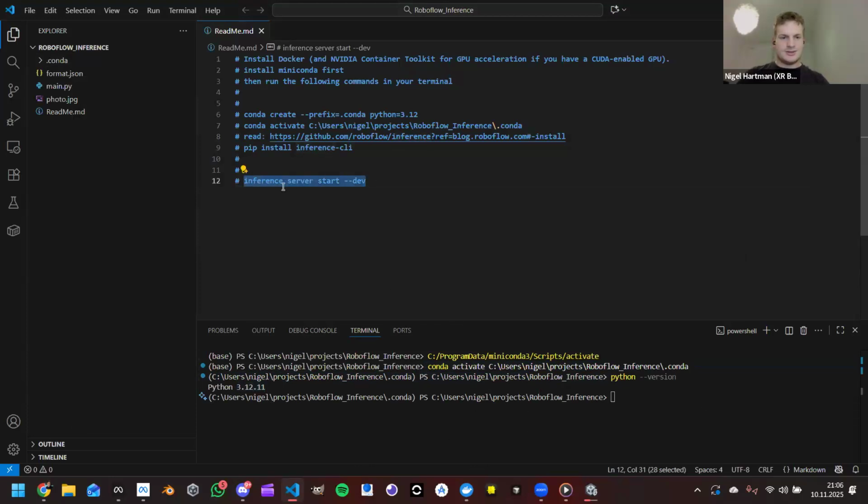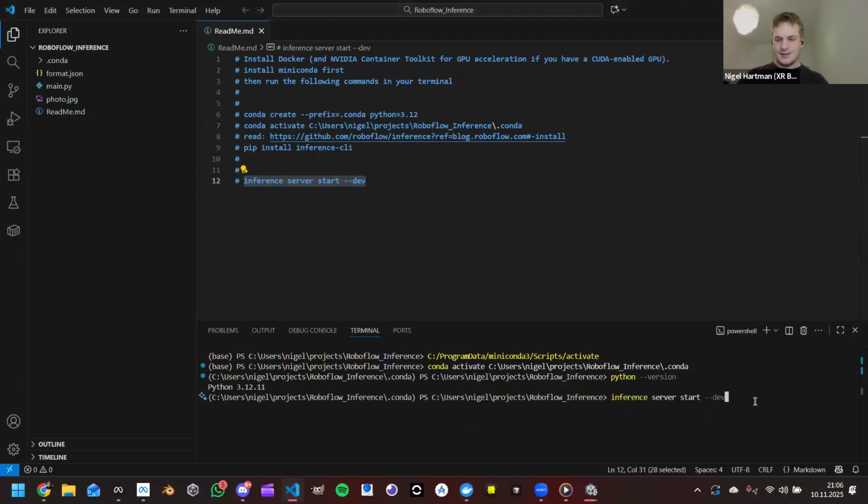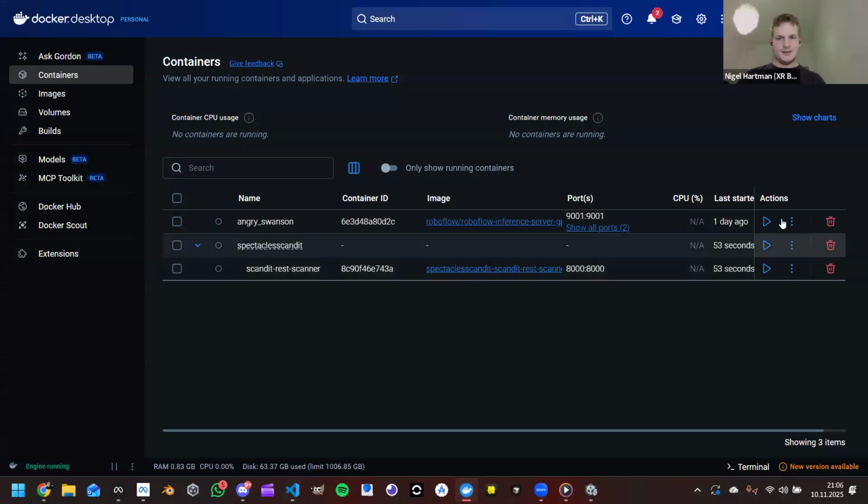And what I now need to do is starting an inference server, which is also what you can find here, inference server. This package I already installed before in this Conda environment. So what I just need to do now is starting a server. And that's what I will do now. I hope it doesn't take too much time. And in theory there should be a server started here.